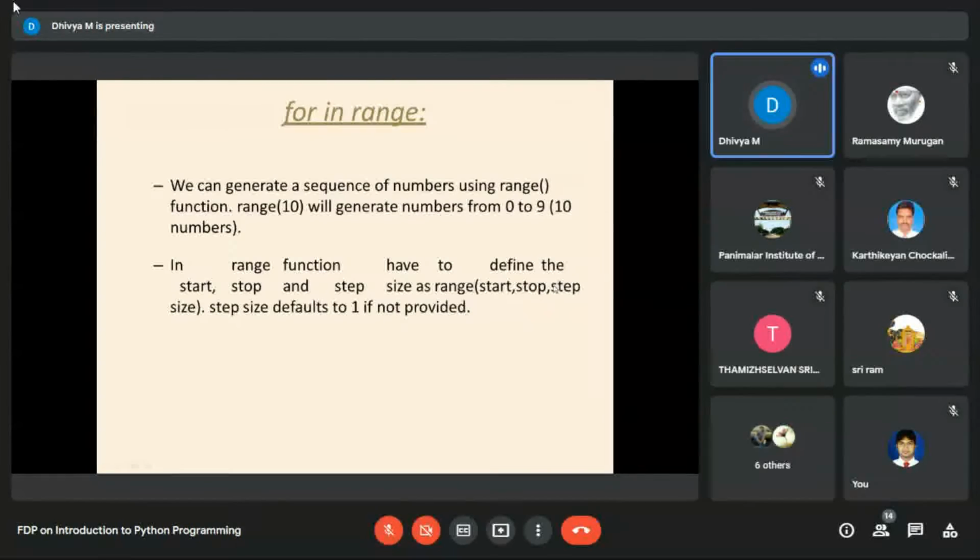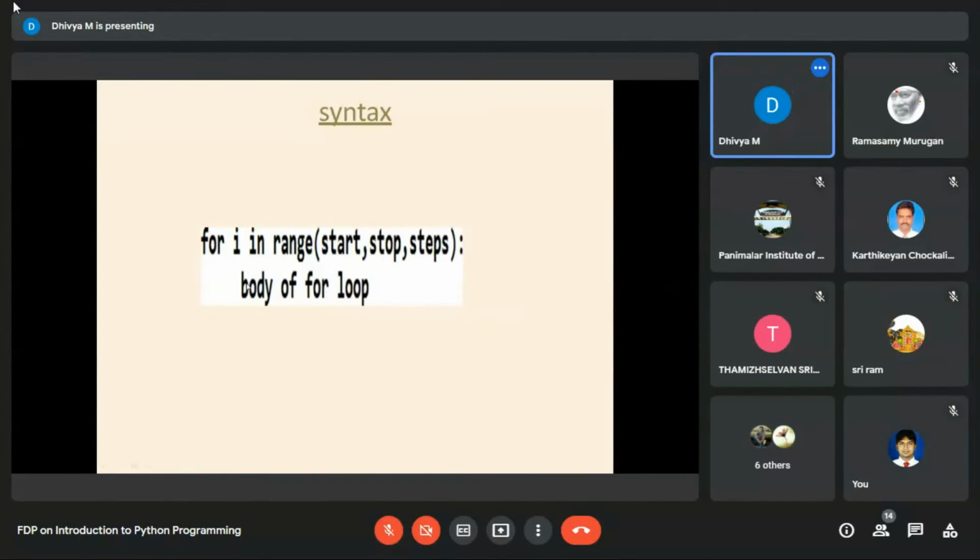The step index is provided as per the gap of step value. The next number will be taken for operation automatically. This is the syntax for the range function: for I in range, start, stop, and step, colon. So this step is optional. If it is not provided, 1 will be considered for step.